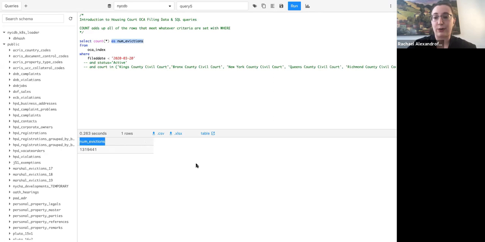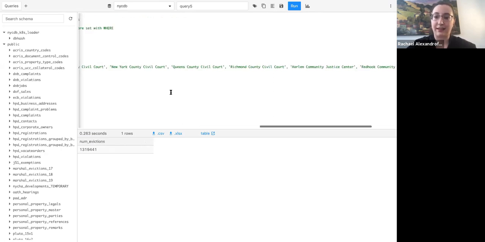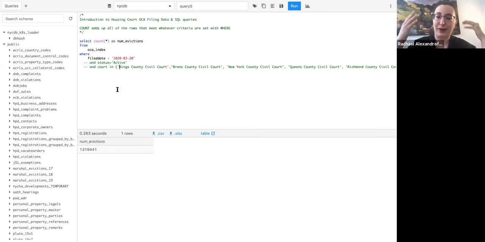So what I would like to do is rename the variable count as num evictions to help remind me when I go back and look at this query I ran, what was I counting again? I was counting the number of evictions. And so that's what I'm getting. And so the next lines are the same. So you can see we're still looking at the OCA index table. And then we're starting to set conditions on what we want to count.